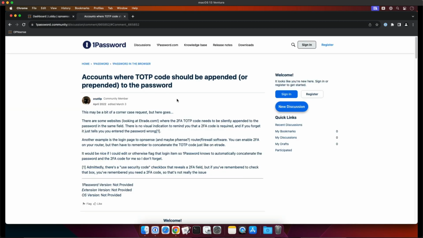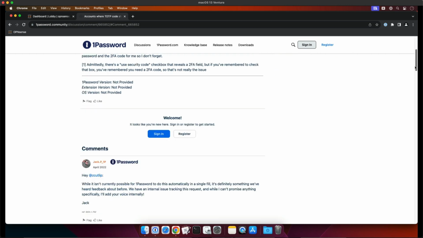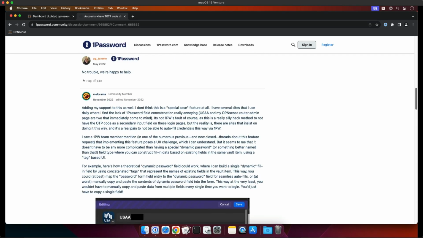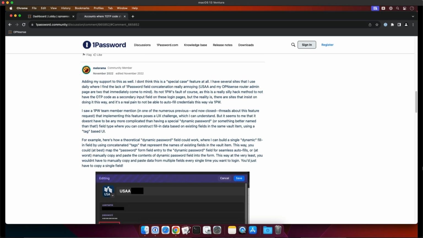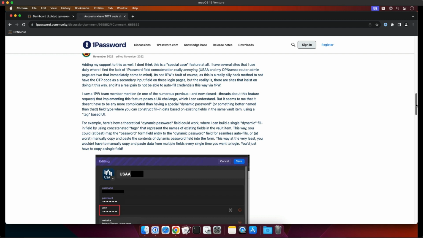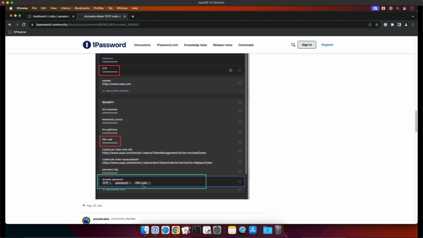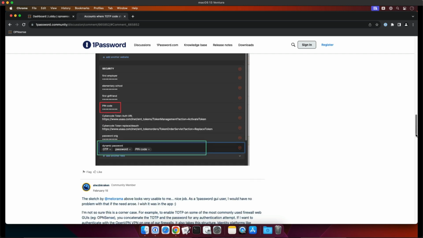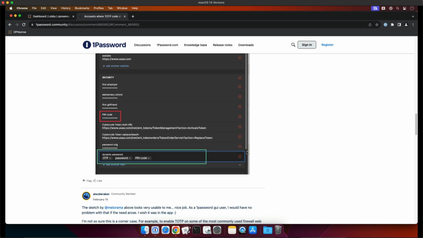There are actually a few threads on the 1Password community forums about this very specific issue, and a lot of feature requests for it. I posted a mock-up of what I felt would be a good workaround to add to the 1Password UI, where you have a dynamic password and you can use tags based on the fields in the vault to create a dynamic password that will auto concatenate all that information for sites that require that. Another site that requires that, that I'm aware of, is usaa.com.